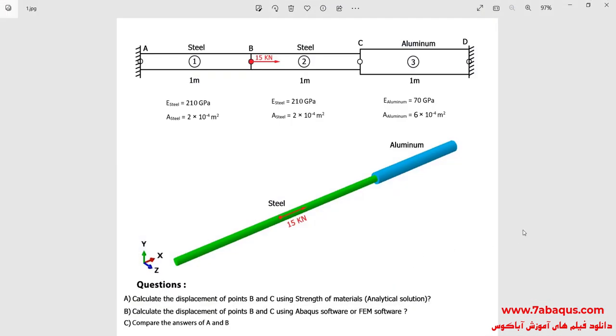In this question, we intend to simulate this simple example, selected from strength of materials, in the Abaqus software. As you observe in this picture, one steel bar having a length of 2 meters has been connected to an aluminum bar that is 1 meter long. Here, a force equal to 15 kilonewton is applied to the middle of the steel bar.